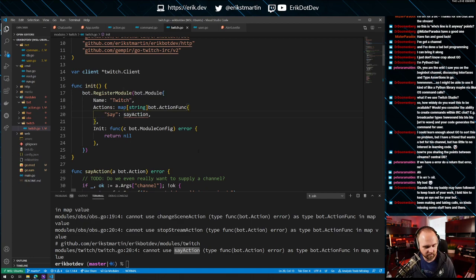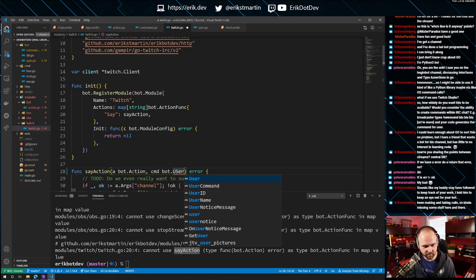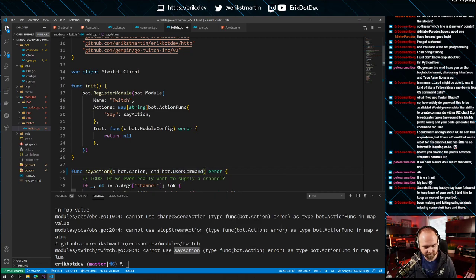What is this? Cannot use say action type bot action error as type. Oh, okay. So that's here. That's our issue. So command, and this is bot.user command.